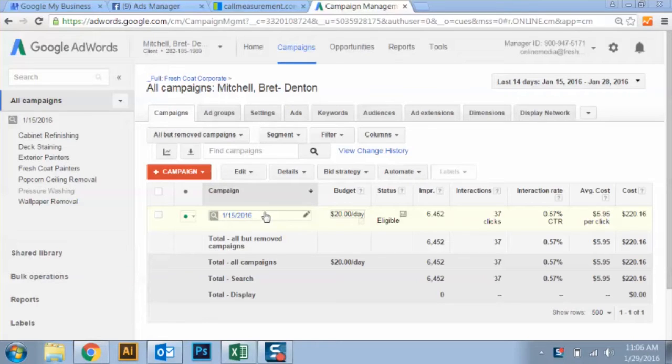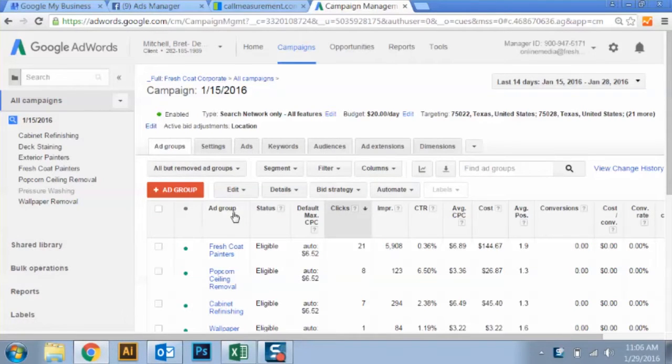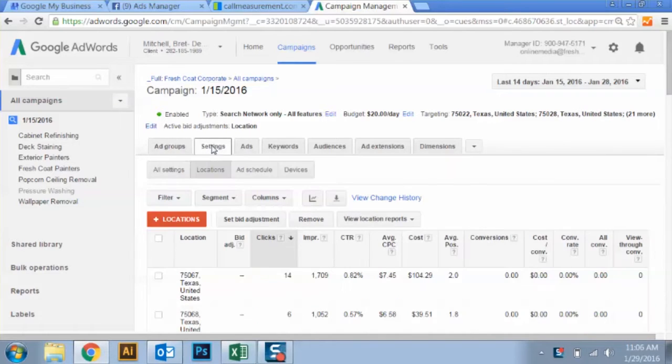In this case, I'm in Denton, which is Brett Mitchell's territory. If you click on the campaign, your campaign's going to pop up. The next step is to go to settings. So I'm going to click here, the second tab, settings. Underneath settings, you're going to see a couple options. We're going to want to be under locations, which we are currently.